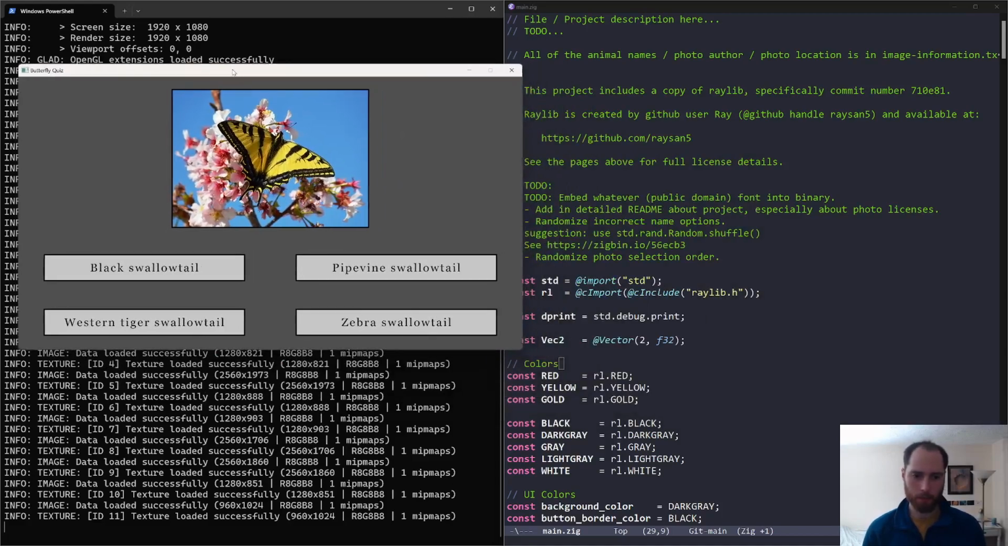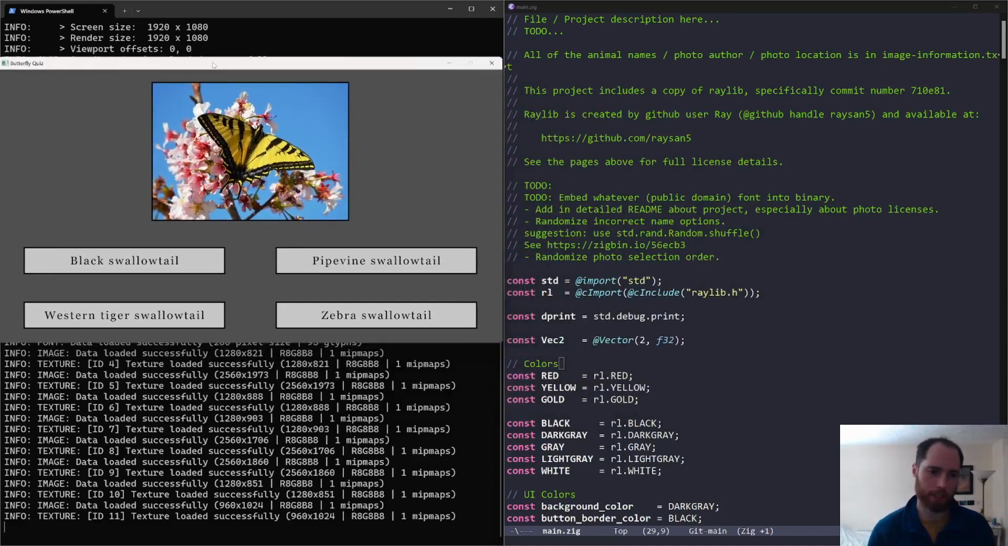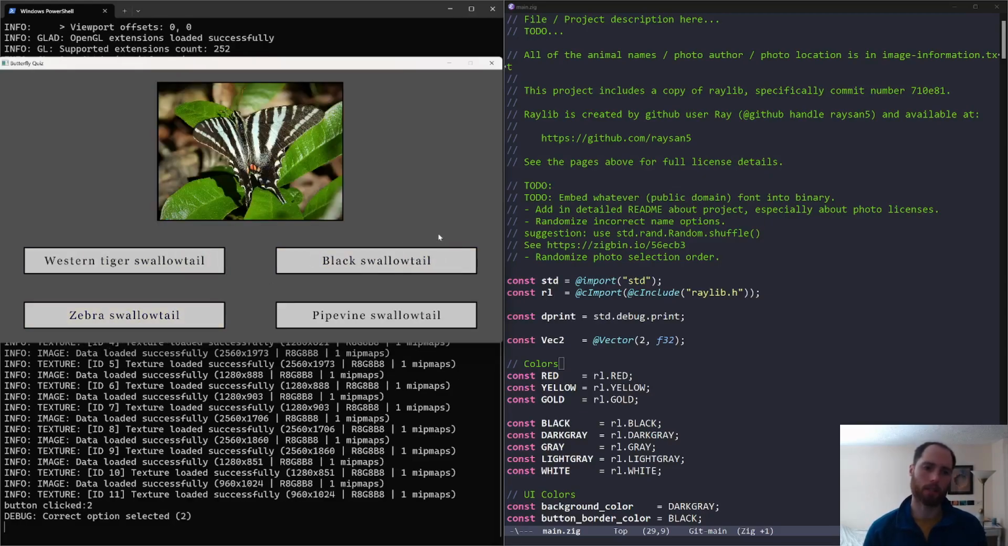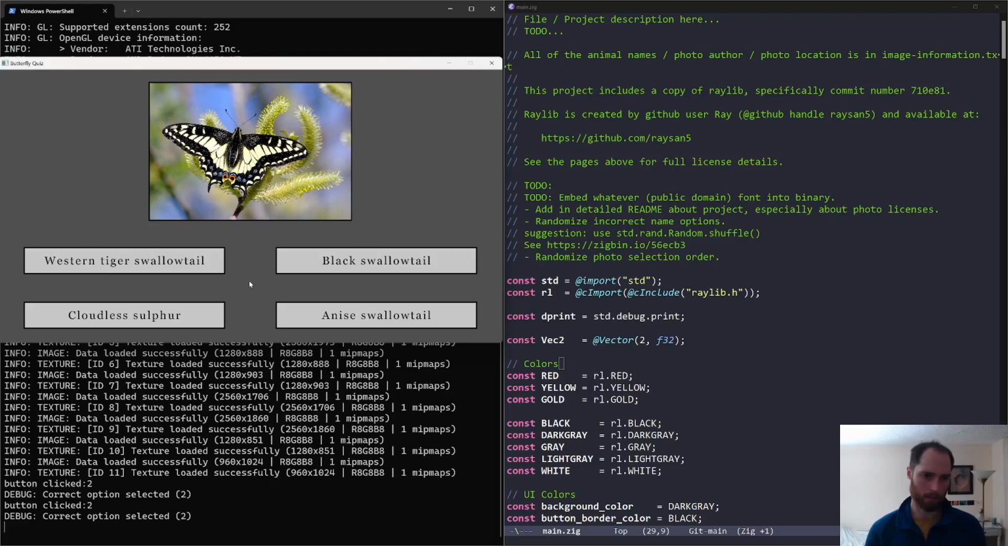So last time we finished most of the core functionality. We got the options here to be randomized. In particular, we made sure that there's always one correct answer, but that the three others that are chosen are randomized, and that the permutation applied to all of these butterflies is random as well.